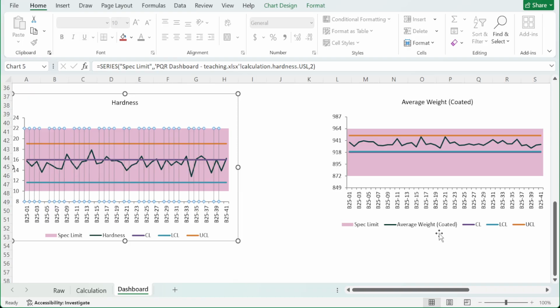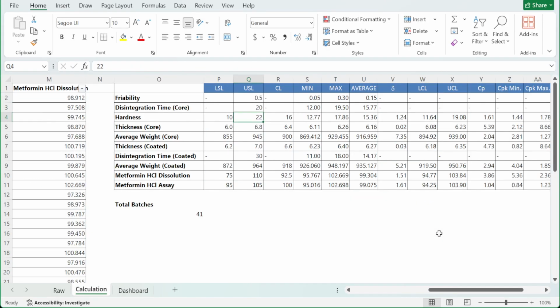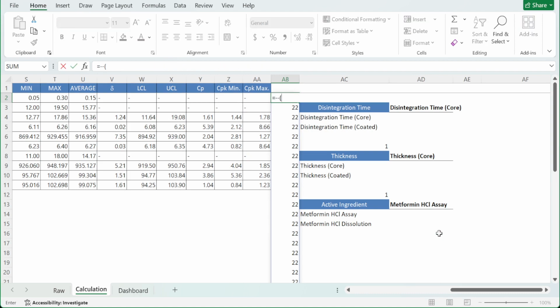3 moves make the array. The 4th hardens it. Before we use it, put it next to the 3 things you are probably about to try instead. 2 of them behave differently from how they look. The 1st is double minus, batch not equal to empty quotes. 2 minus signs turn true and false into 1 and 0. And it works. It also reads the contents of the batch column. Blank 1 batch cell, and that position comes back as 0. The array is still 41 long, but one point of your spec line drops to the axis and climbs back out. A spike straight down through a straight line.